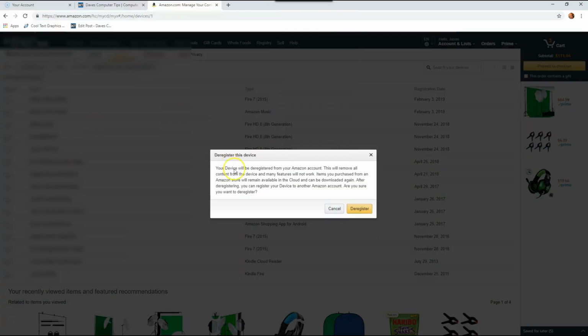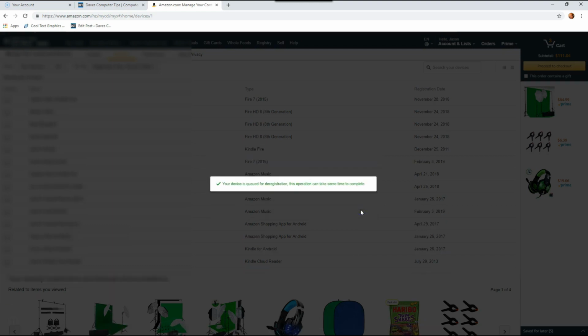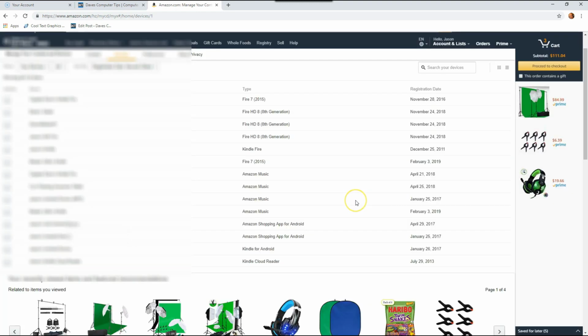And they're going to give you a nice little warning, just making sure you really want to deregister it. Your device will be deregistered from your Amazon account. This will remove all content from the device, and many features will not work. And there's a whole bunch more. You can read that, and if you agree with it and you're like, okay, yeah, that's what I want to do, you just hit the deregister button and watch this. And there you go. Now it's complete. So that's how you can remove a device from your Amazon account.